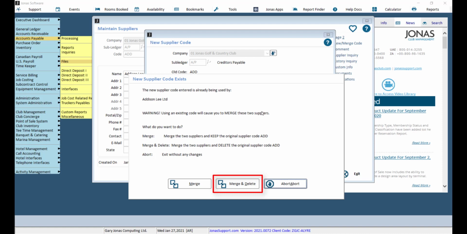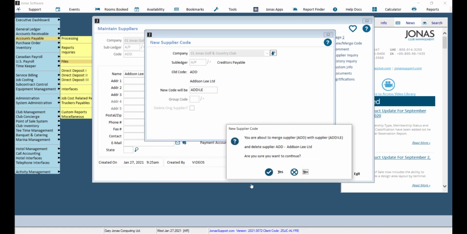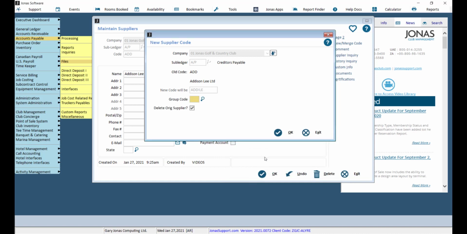If you select merge and delete, another pop-up will confirm that you're about to merge the specified suppliers and which supplier code will be deleted. Click yes to continue and click OK to save.